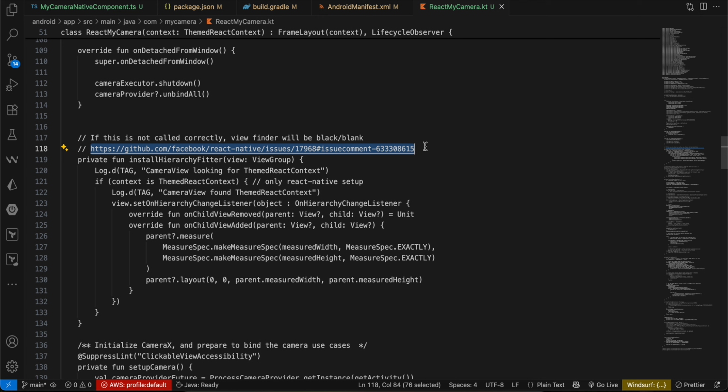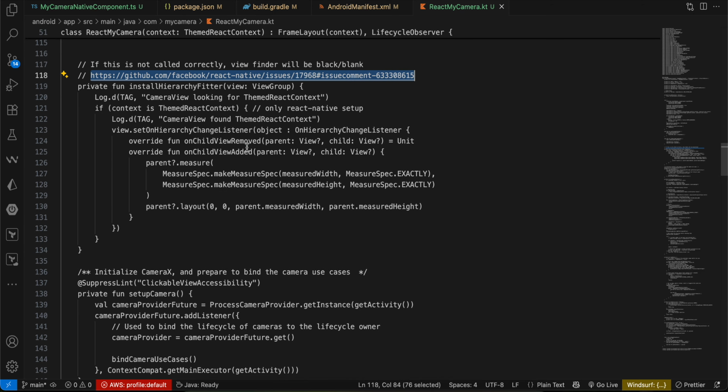Now why we do this is because there is a bug in React Native. This issue has been open for the past 8 years now. It still hasn't been fixed. So if you don't do this, you won't be able to see your camera view. You will just see a black screen. That's why we have to do this.